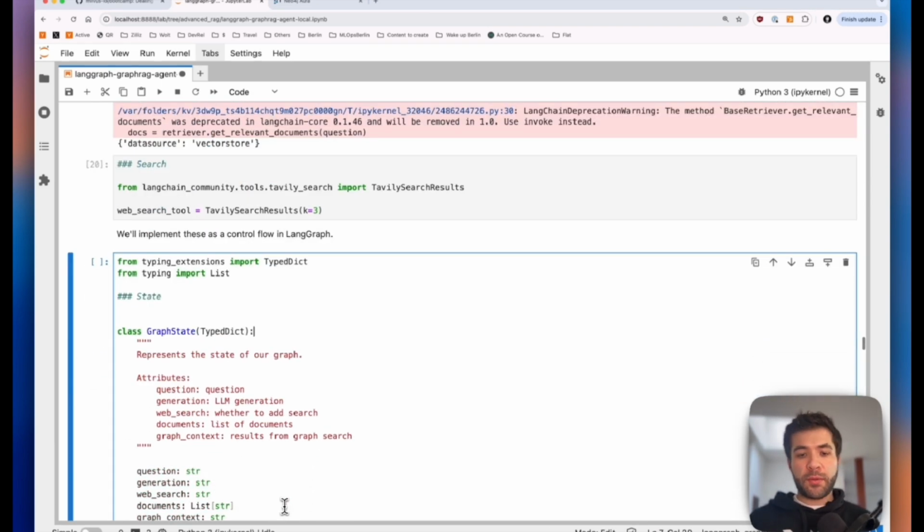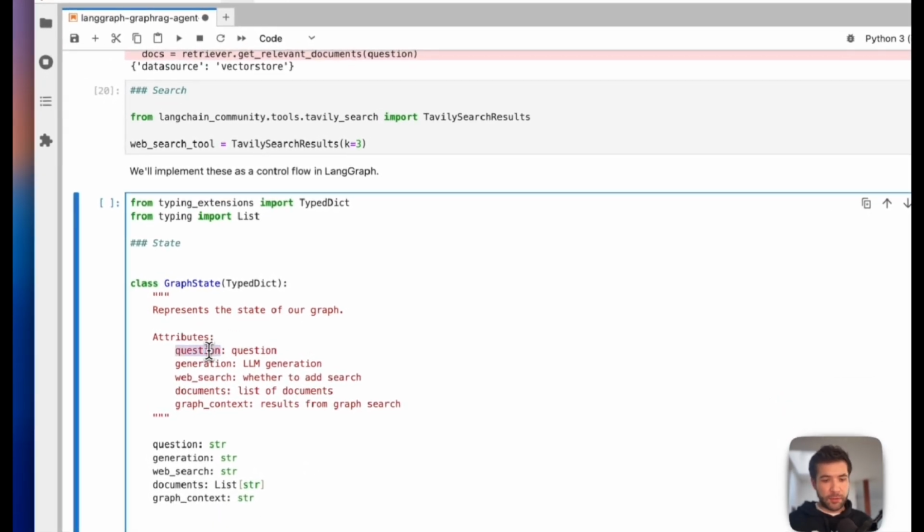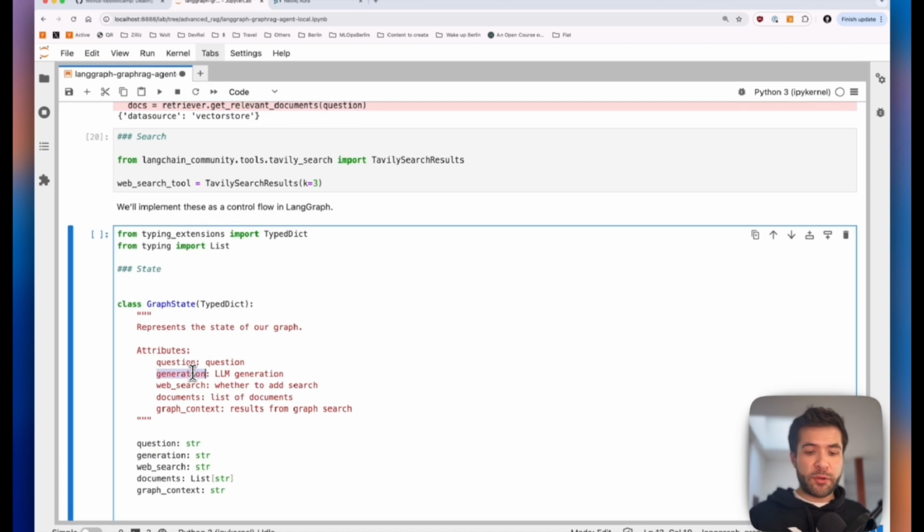And here, this is where the tricky part is, basically. This is where we define LangGraph. For LangGraph, we have to define a graph state, which is like the state of our graph. And then we're going to give different attributes. So the question, which is the question of the user. The generation is the LLM generation. And then web search, whether to add search or not. The list of documents. And then also the results from the graph search.